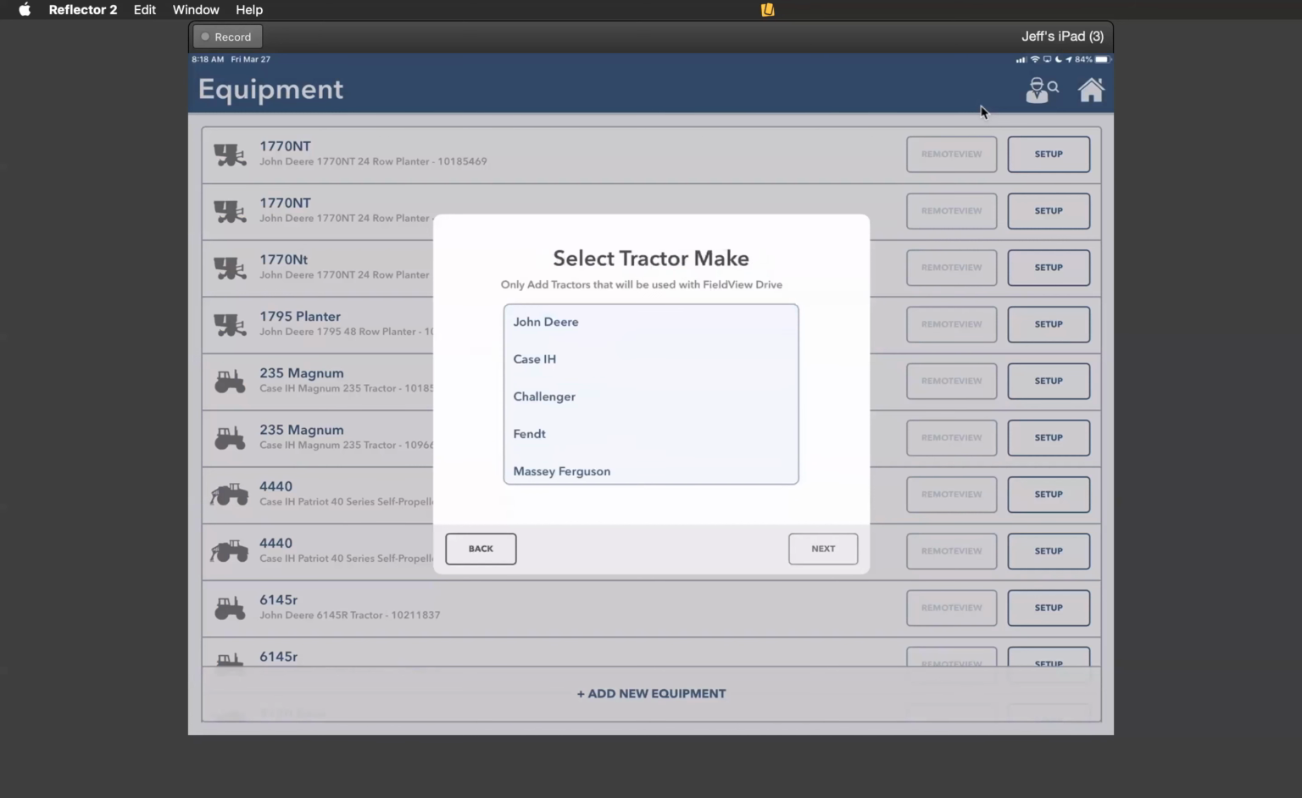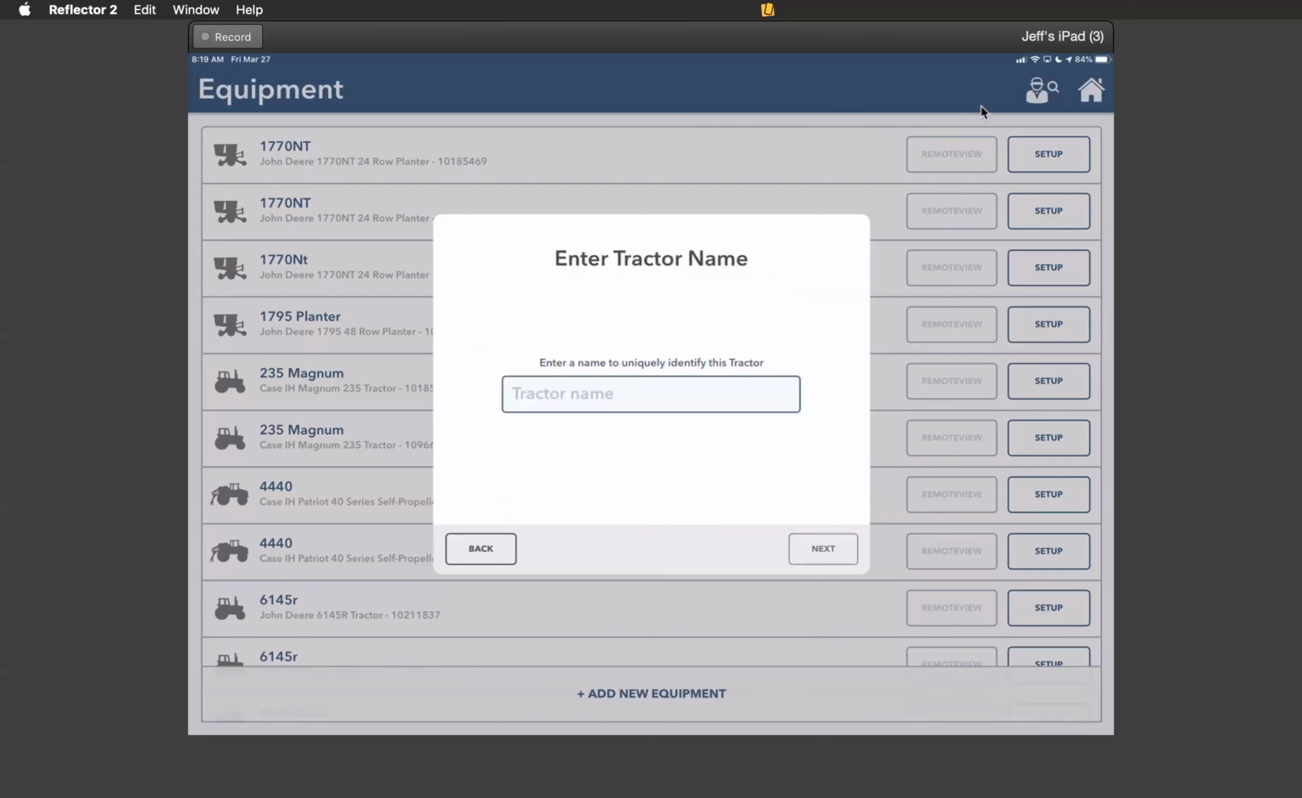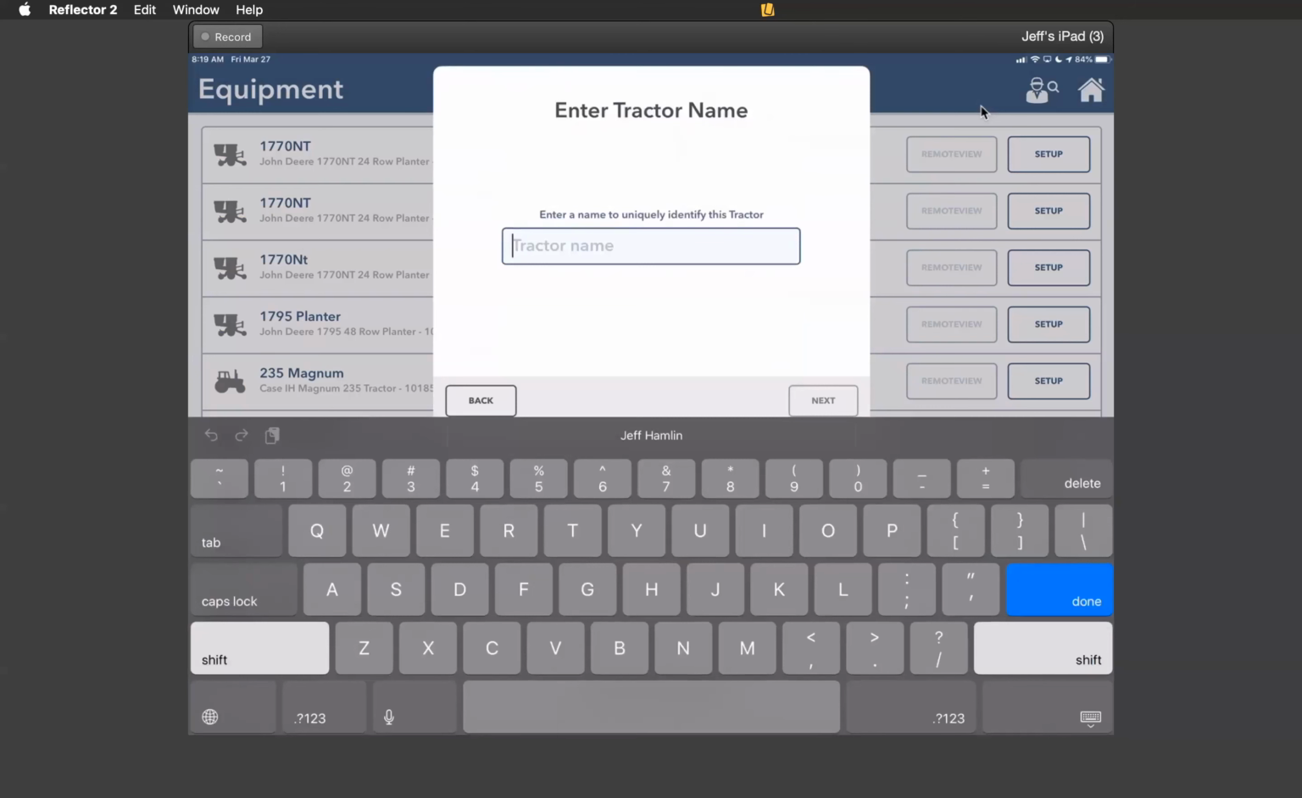It'll ask me who makes the tractor, and there's a whole bunch of choices in here. I can also choose custom if it's something not in the list. But I'll say it's a Deere tractor. I'll pick the model number, and then it's going to ask me, is that an articulated, a front steer, or a track steer tractor? I'll say it's a front steer, and then I'll give it a name. This is my JD, I forget what number I even chose. I could have picked one at random, but 6490.